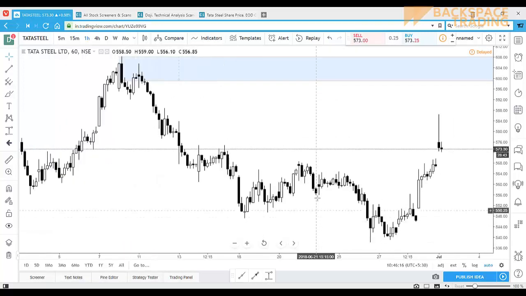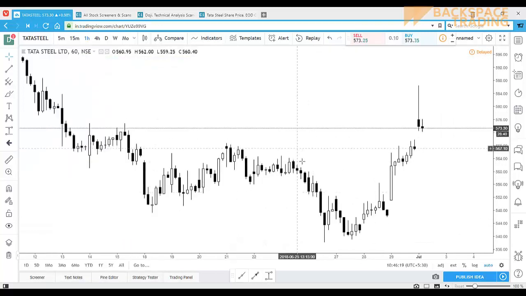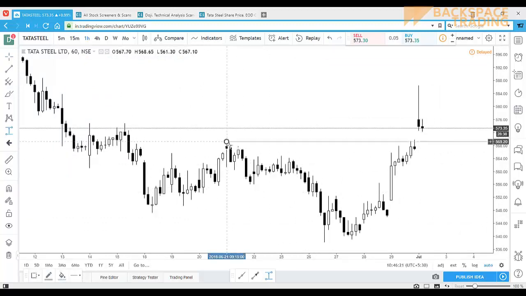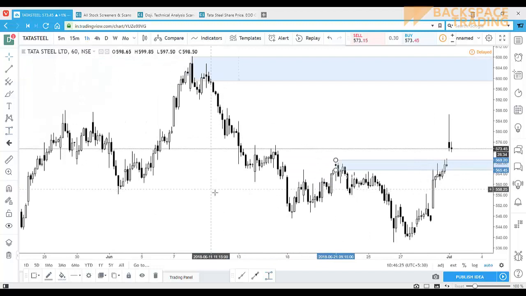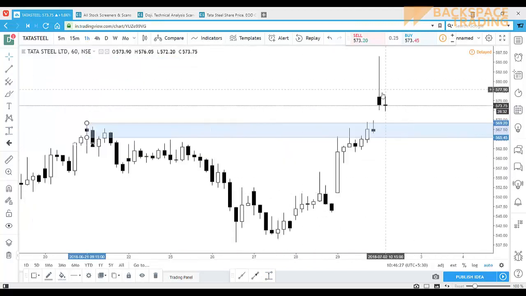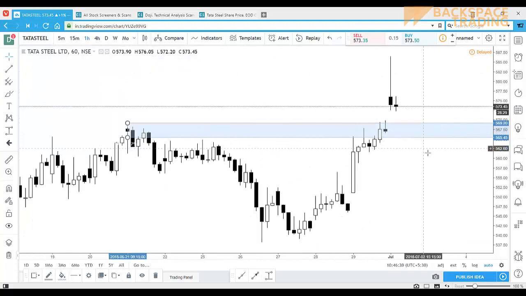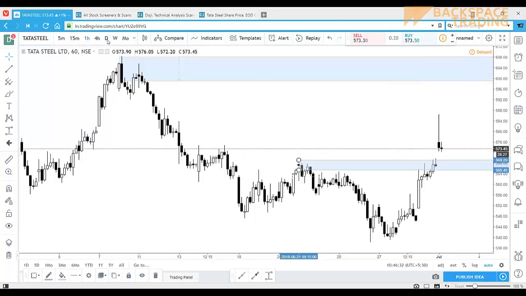I don't see a trade as of now. This is a bit confusing because we have a support here. It can be a change in polarity. Let's see whether price comes here and takes a bounce or not. We will have to see.